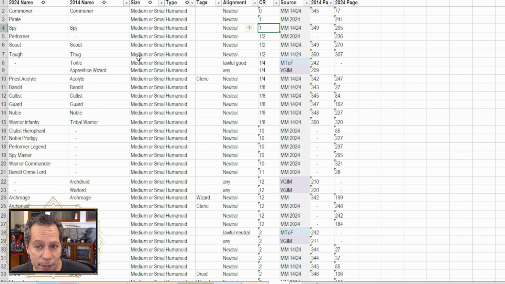So I have this list, and you can sort it in lots of ways. I think right now it's sorted by CR. And what I've done is added the 2024 name. So you'll see, for example, the pirate only comes in the 2024 Monster Manual. Tortle is in Mordenkainen. The Apprentice Wizard appears in Volo's Guide to Monsters. Some monsters are only in the 2024 MM, and some are in both. So you will see that cross-referenced here.